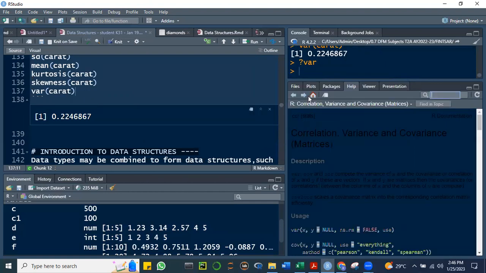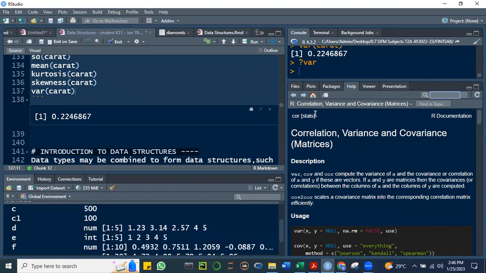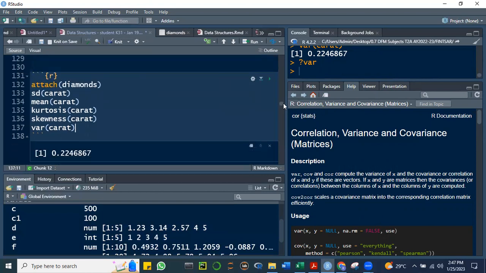Variance. Okay, stats package. Yung var is from the stats package. Anyway, I just wanted to show you that we can compute for the moments, no? The first moment is the mean, second moment is the standard deviation, variance, third moment is skewness, and fourth moment is kurtosis, which are measures of central tendency.